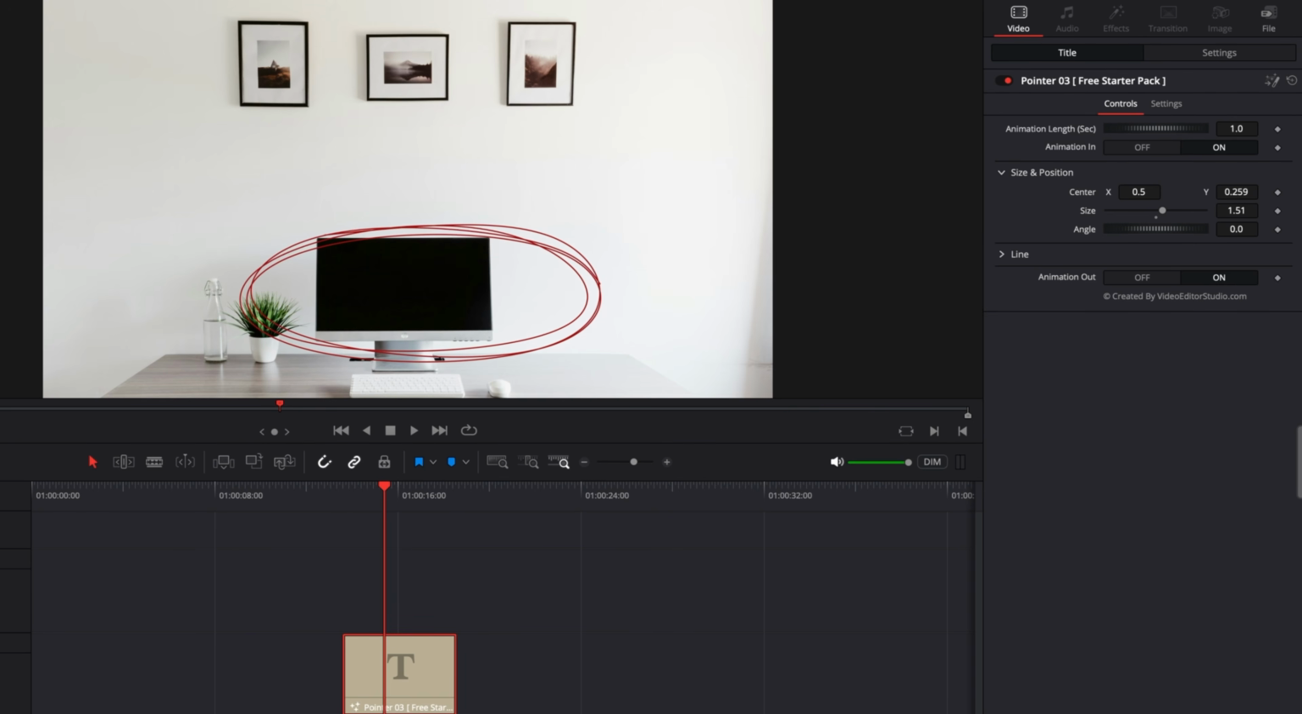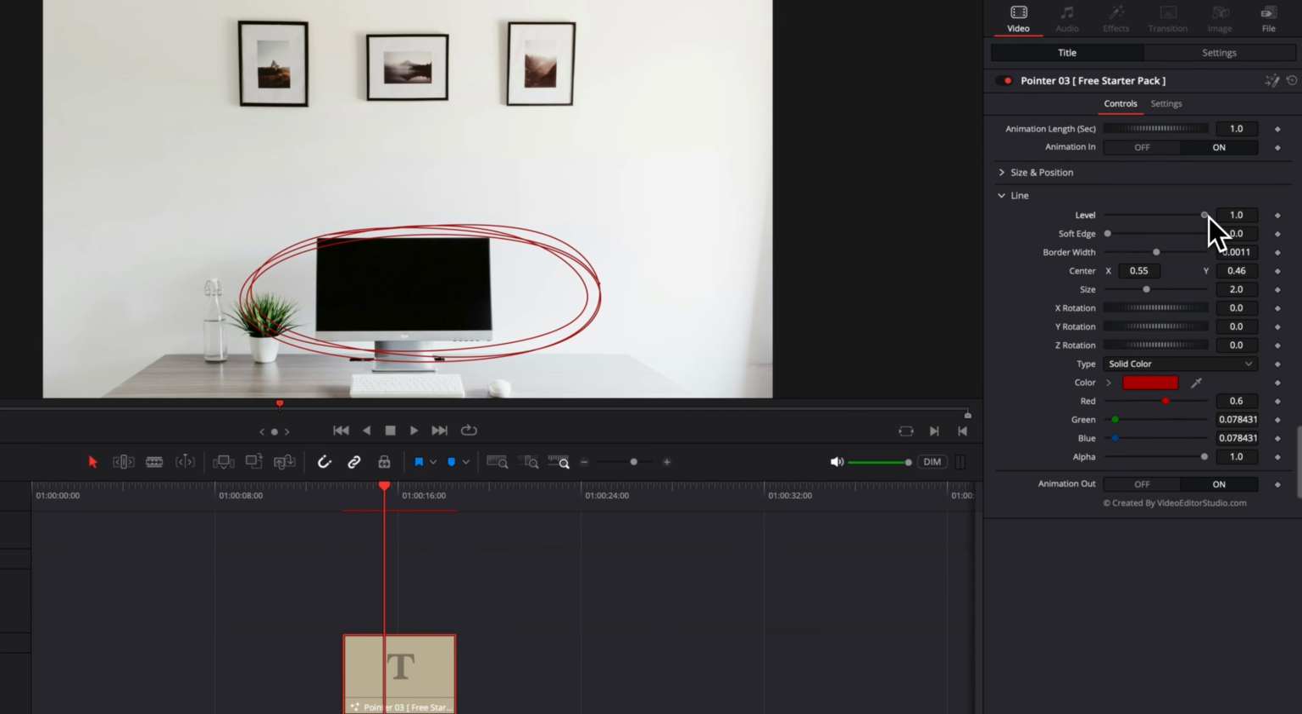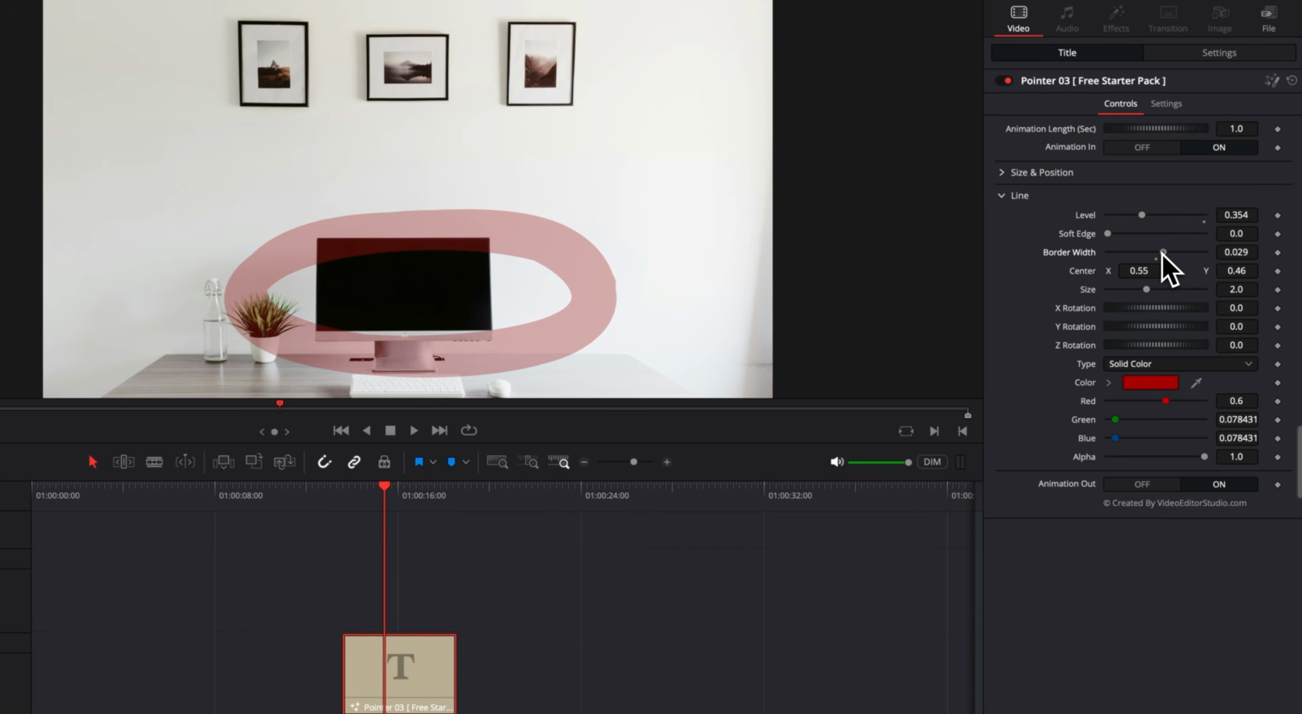We can adjust also the timing of that animation, and then here the look of the line. So you can reduce again the opacity of that line. You can adjust the soft edge of the line and the border width. So you can have it thinner, or you can have it being bulky to the point where it's making kind of one single line.